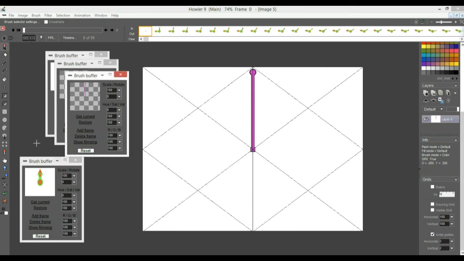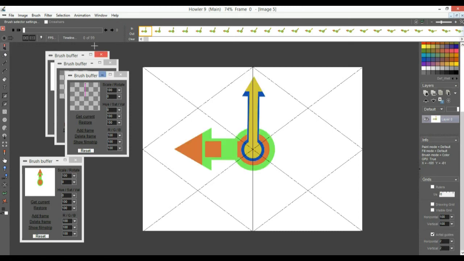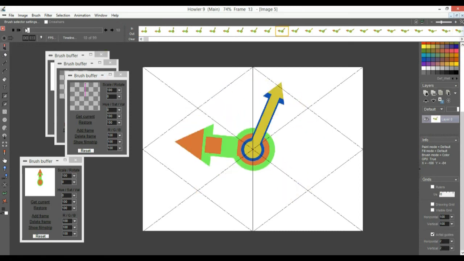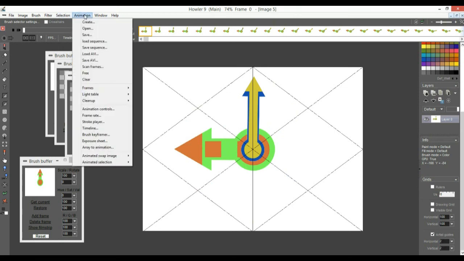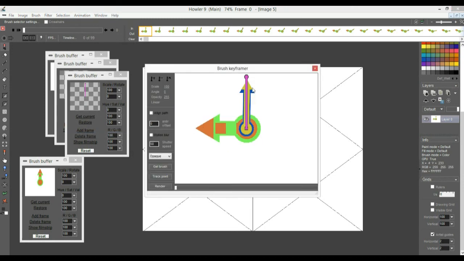And so now I'm going to restore the original image or frame. There you go. Here's our animation so far. And I'm going to go to the brush keyframer one more time. This is the third time. And in this case, you see it right here, here's the purple long thin hand. What I'll do is I'll turn it the other way.